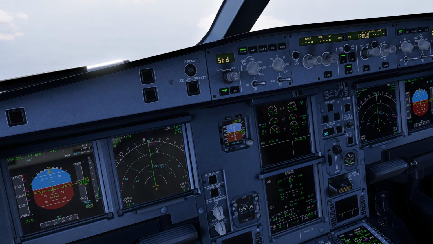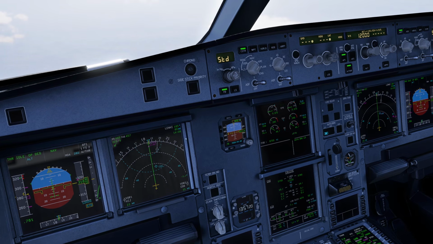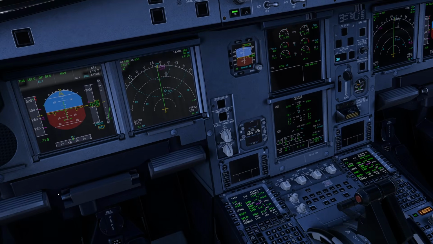So I'm going to go thrust idle, open descent. So it's got the bracket here. That bracket shouldn't be there when it's in open descent. It should just bring the power off and fly the speed target. Let's see what happens. We'll leave it in open descent, see if we get below the donut here.